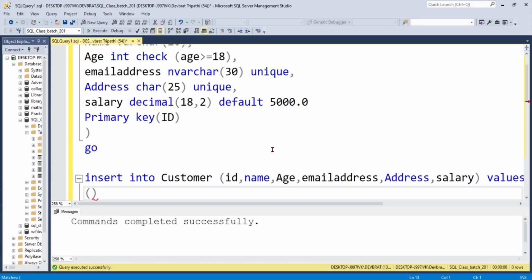SQL is not a line sensitive, not a case sensitive language. So you can write your statement anywhere. It is not a line sensitive query language. Like if you check Python, Python is case sensitive, line sensitive, everything is there. So here we have insert into customer ID, name, age, email address, salary, values, and so on.